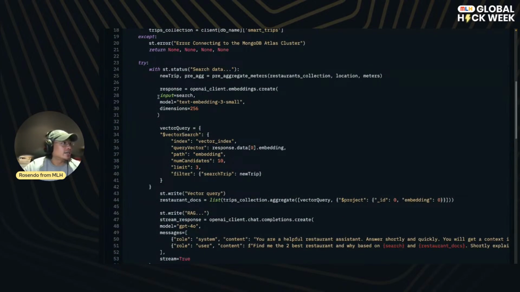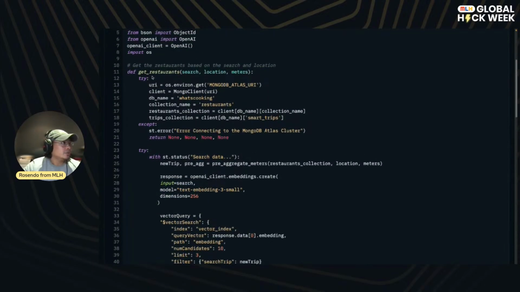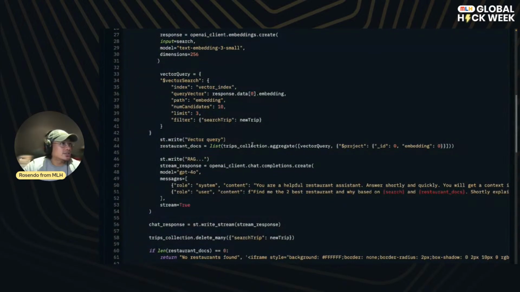So we're searching the data. Basically this is generating the response, and it's using this language model in order to generate the response for you. This is how it's actually getting the restaurants and checking inside of your collection which restaurants actually fit the search. And then here, this is the interesting part.